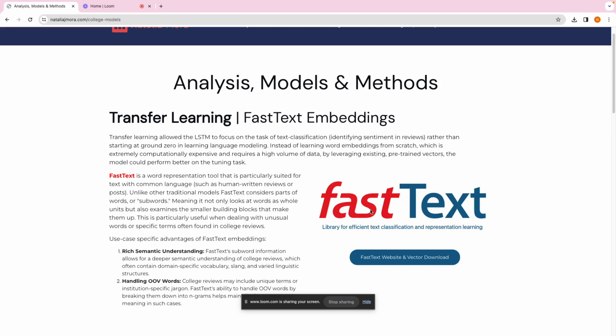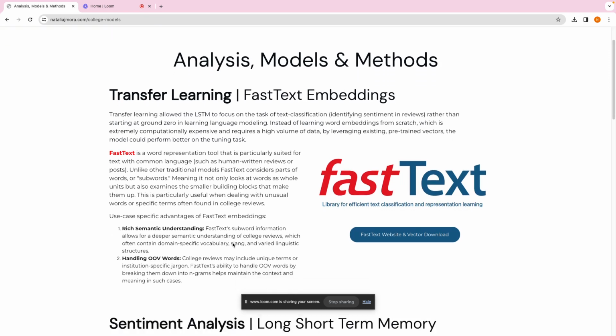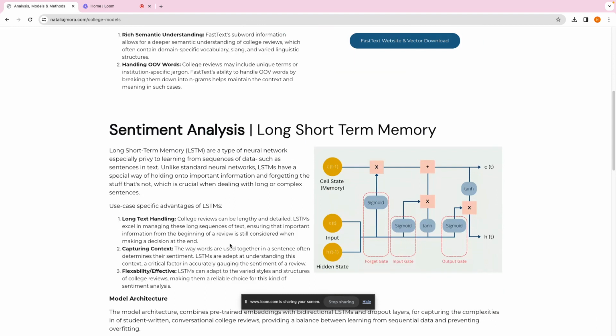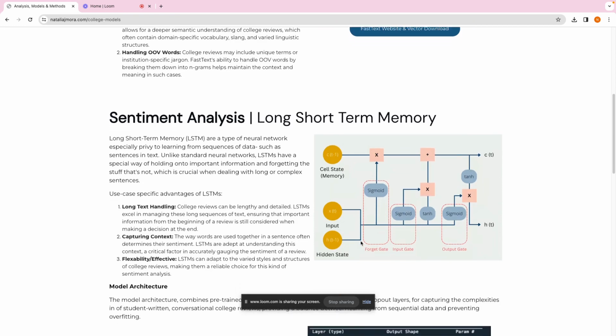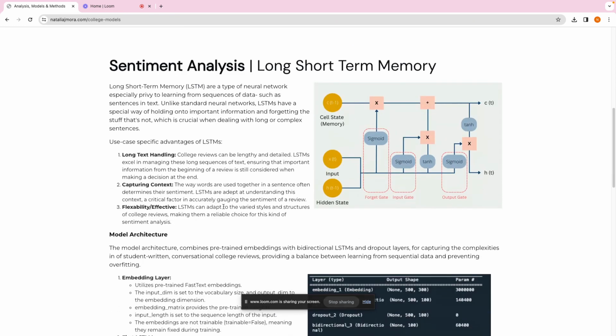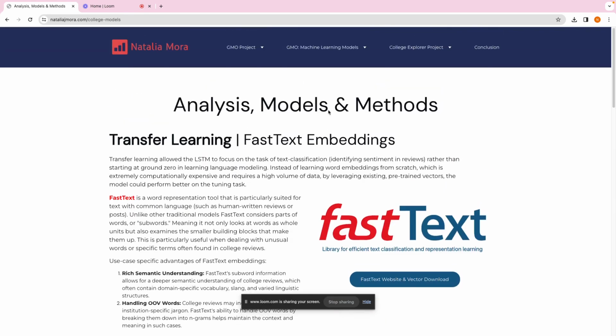But the reason I decided on these embeddings is because they handle human-written text, such as social media posts or student-written reviews, really well. And they're especially good at dealing with out-of-vocabulary words. So I thought that would be a good fit. And then I was able to train a sentiment analysis LSTM model with the goal of taking in reviews and then determining if they are positive or negative, to then ultimately be fed into a summarizer. And I will show you more of that.